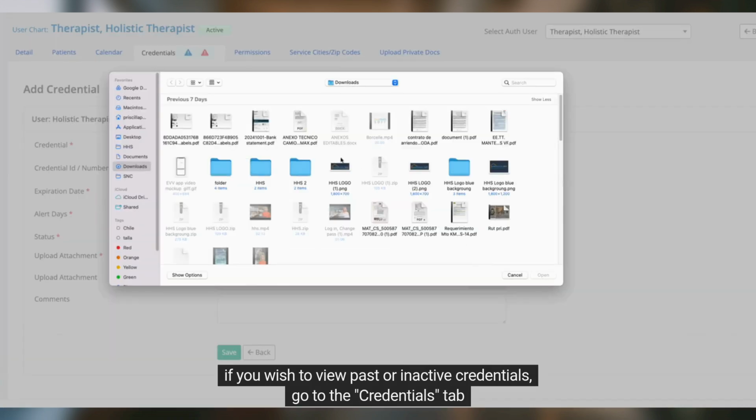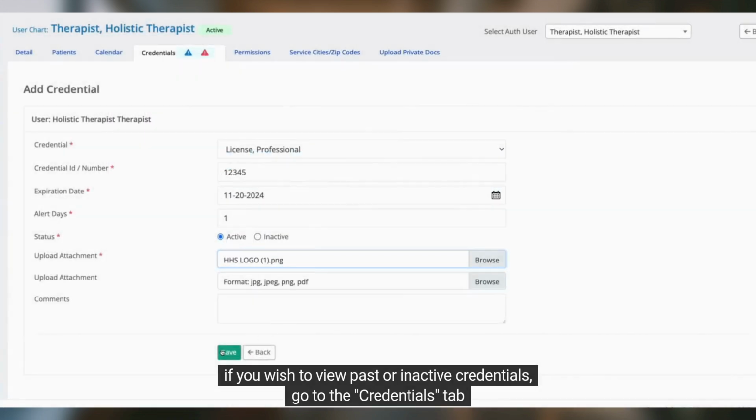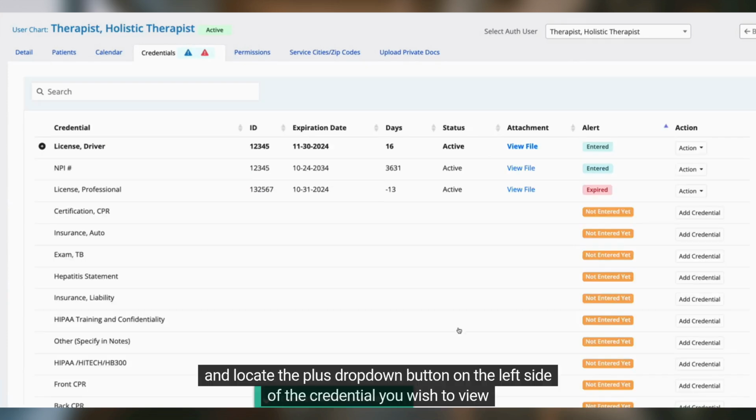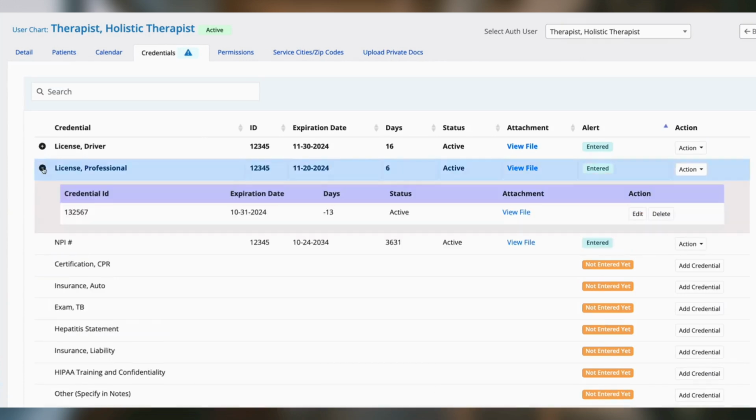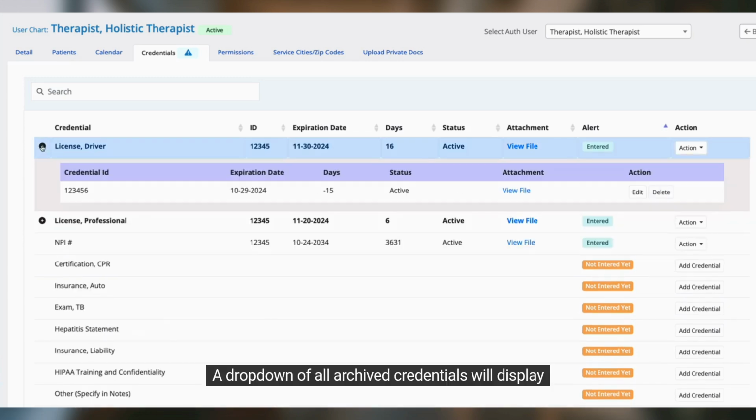If you wish to view past or inactive credentials, go to the Credentials tab and locate the plus drop-down button on the left side of the credential you wish to view. Then click on it. A drop-down of all archived credentials will display.